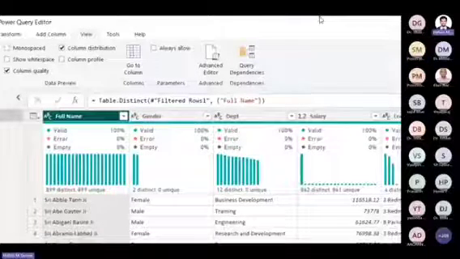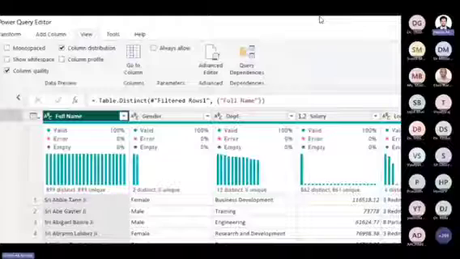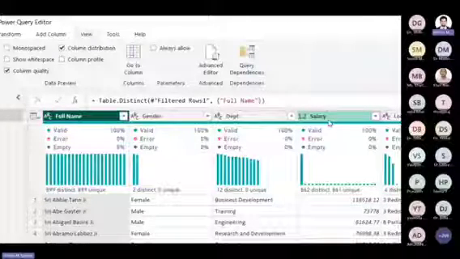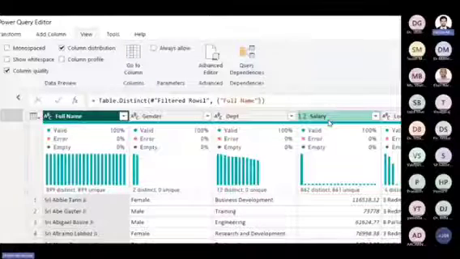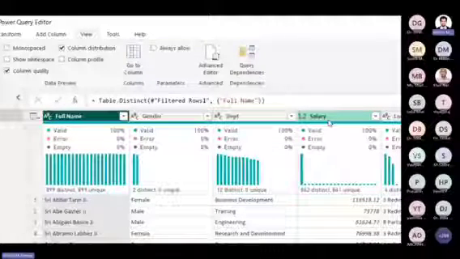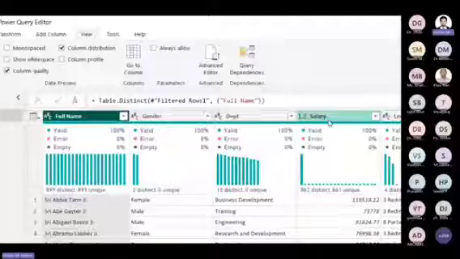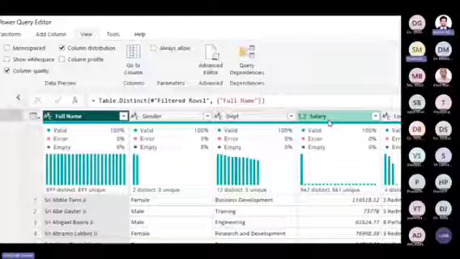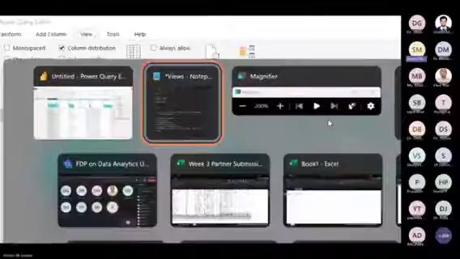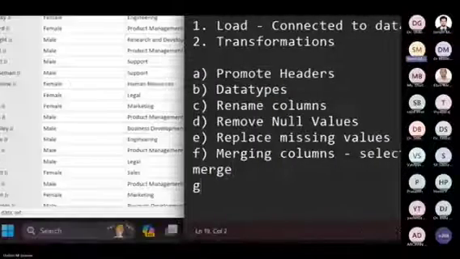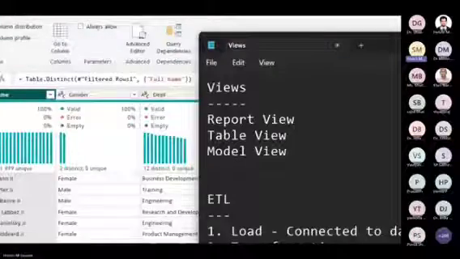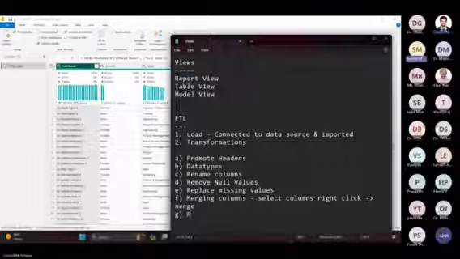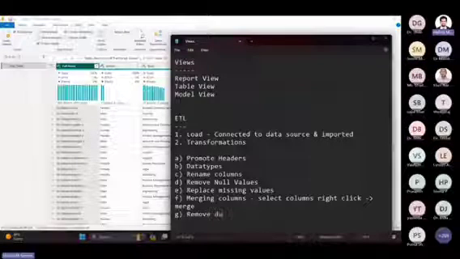Now how can I create a new column? For example, salary is there. I want to create a column, bonus, which will be 10% of the salary. So I want to calculate based on salary and create a new bonus column. How can I create a new column by calculating from an existing column? That is what we are going to do next. We have removed the duplicates, very simple.